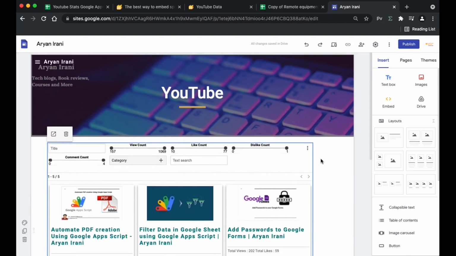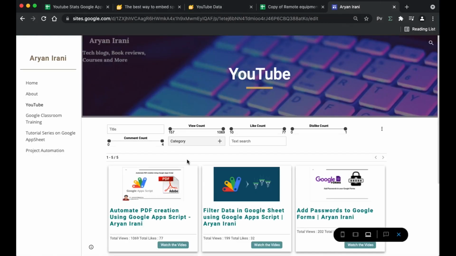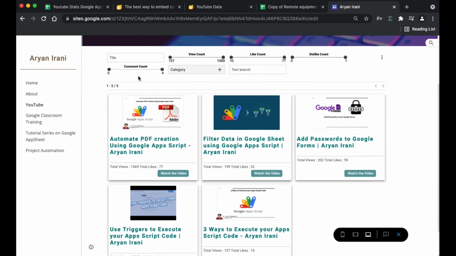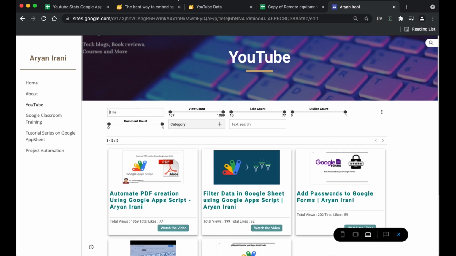Now let's take a preview at it. So I'm just going to click on the preview button here, and if you go here in YouTube, you can see that the awesome table has successfully been added, and you have the exact same features. I can again search for PDF. If I type in PDF, I get the PDF video. It has the exact same features that were there in the previous part.